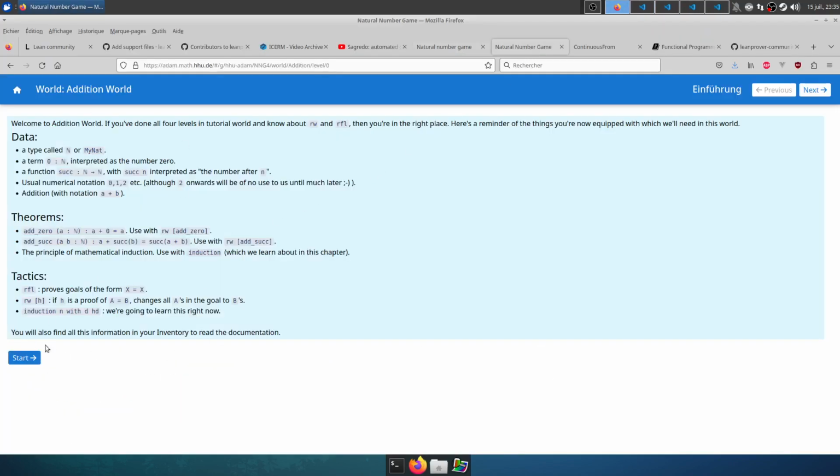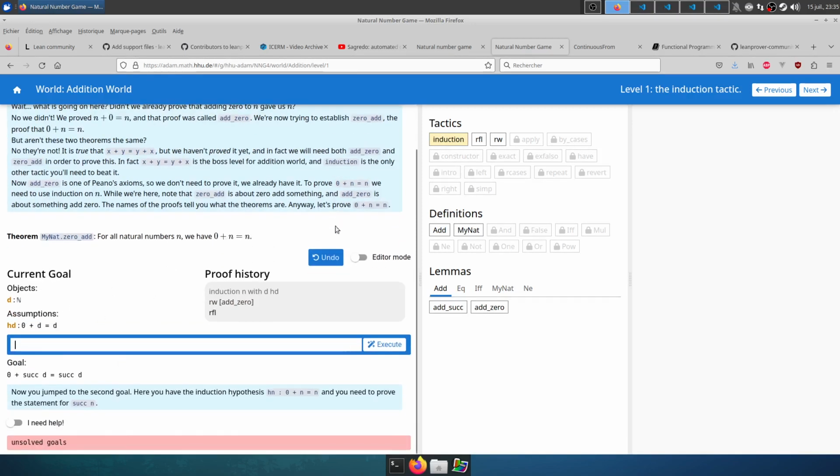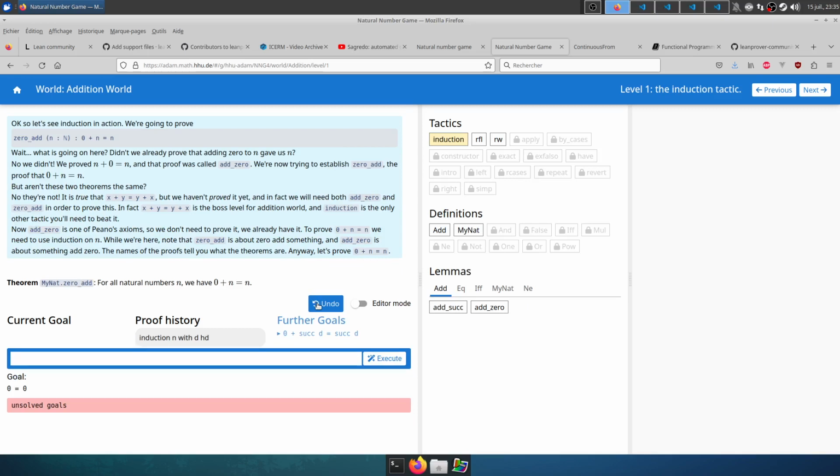So you've got an explanation about addition world, then the game starts, and you've got all your tactics and definitions and lemmas. You can see I was in the middle of the proof because I experimented earlier, but this is a good place to be. I've started the induction and I've done the first case, and now you can see that I've got the message. Now you jump to the second goal. So let's go back maybe to see that unfolding.